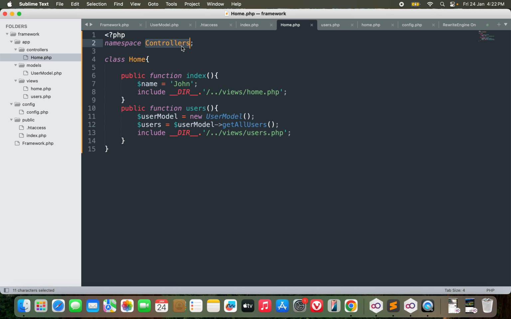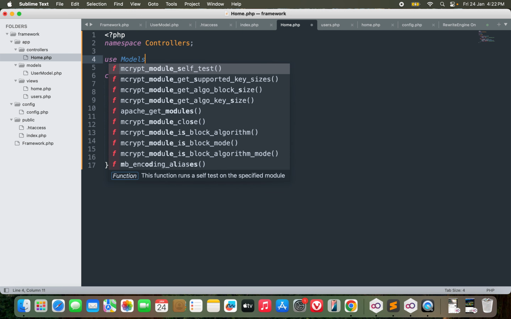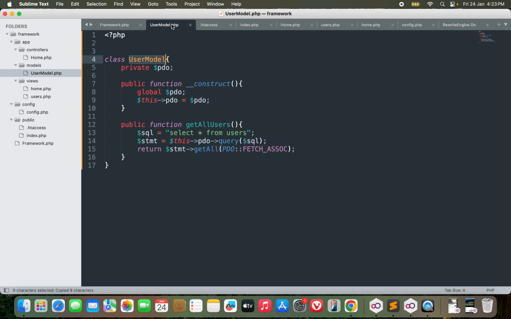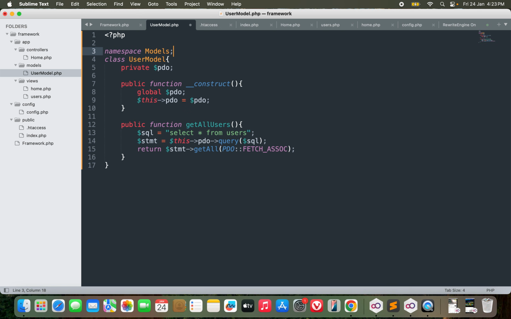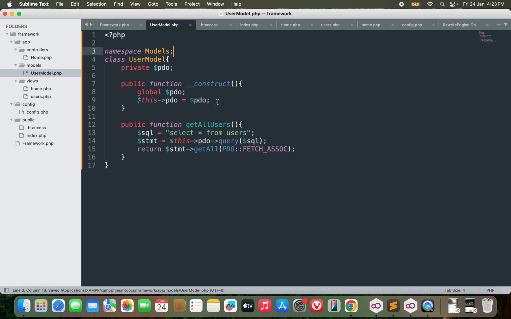But the issue is not here right now. Maybe the issue is in namespace. Oh, I have not included the user model here. So what I need to do is use models user model. But user model maybe doesn't use the namespace. Let's see. Yeah, it's not using any namespace right now. So I need to use namespace models. Let's see now. It's still an error.